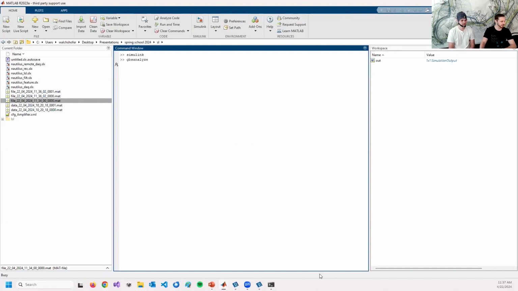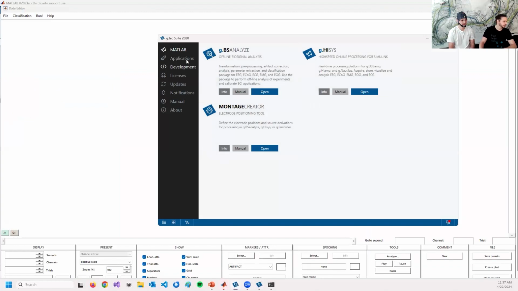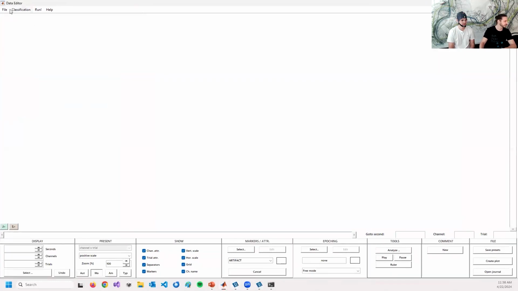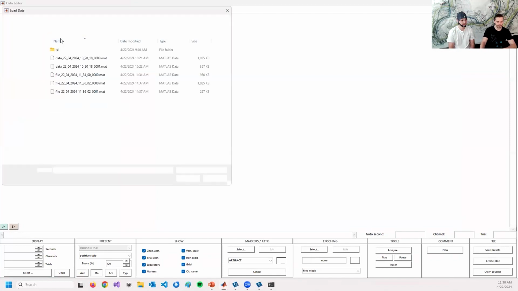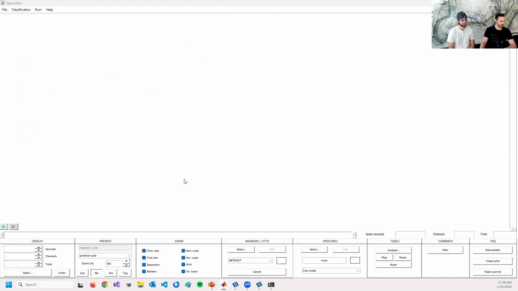So if you installed the g.tec suite, you will find gBSanalyze within your MATLAB tools, and you can either open it from MATLAB or from the g.tec suite. And that's the user interface of gBSanalyze. And first, I'd like to load the data that we've just recorded. So here we have the data file from the recording before. And I'd like to open that one.